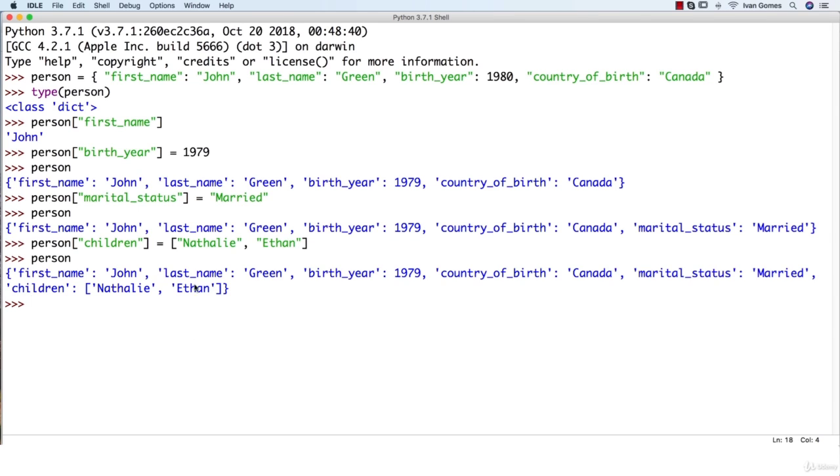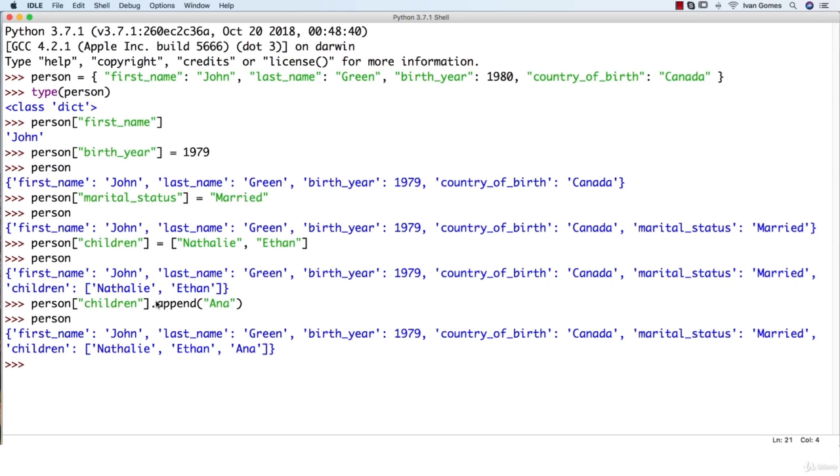So since we have a list associated to this property, we can just do person children, which we know it's going to return this list if we do it. So we can just use append Anna. And now we just added Anna to the list of John's children.